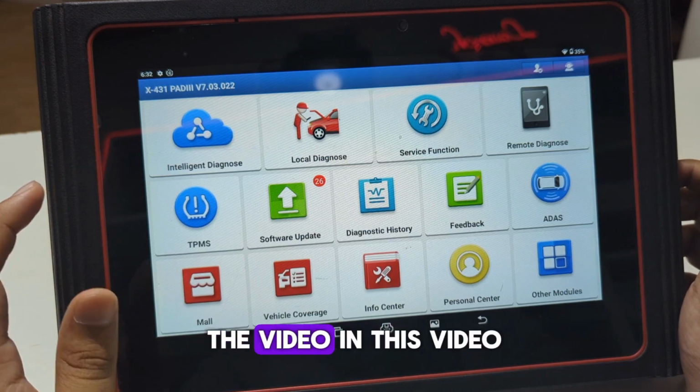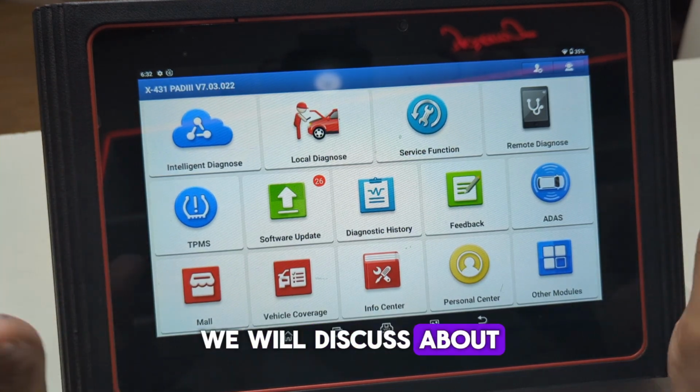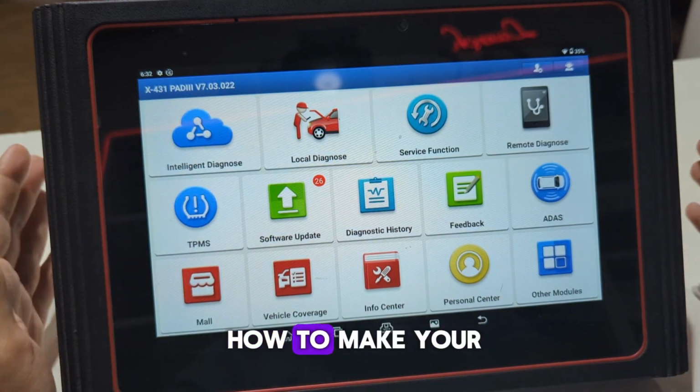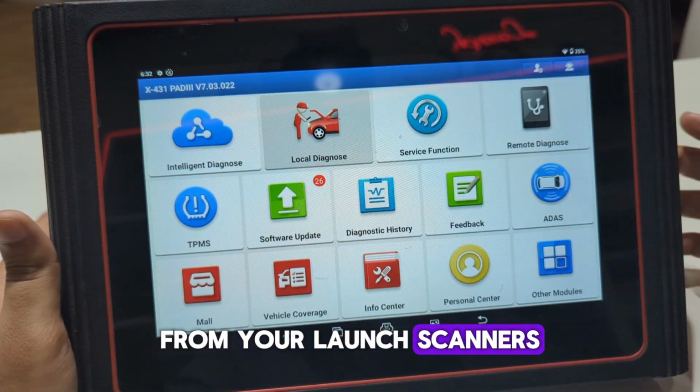That is it for the video. In this video, we discussed the interface of Launch scanners. In the next video, we'll be discussing how to make health reports from your Launch scanners.